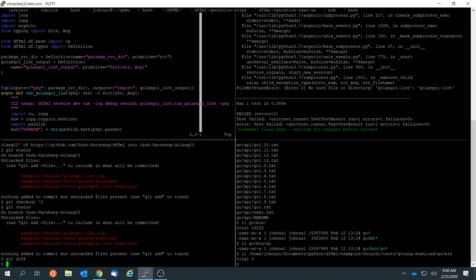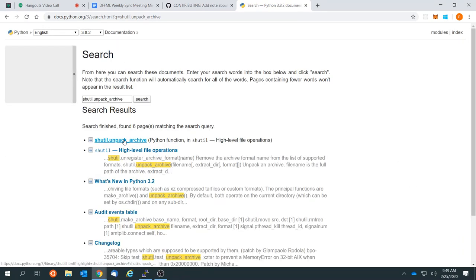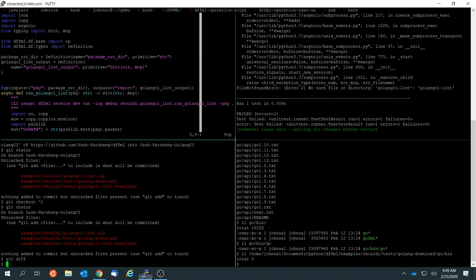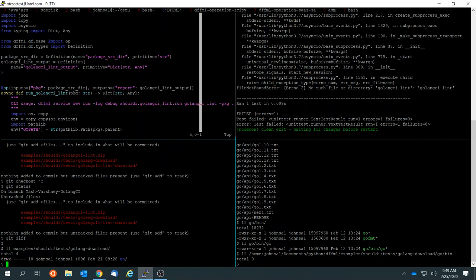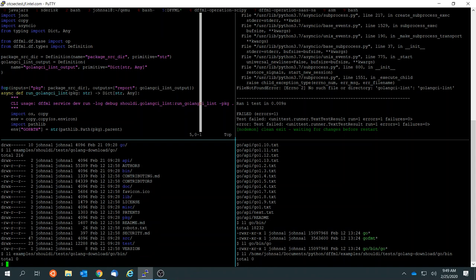So I kind of just got stuck. shutil, which is a module within the standard Python packaging system, has this unpack archive function, and if you pass it a path that's a .zip file or a .tar.gz, it will extract it. Well, the problem is that it's not extracting the Mac OS tar file on Linux. Well, okay, maybe this is something that I don't need to worry about.